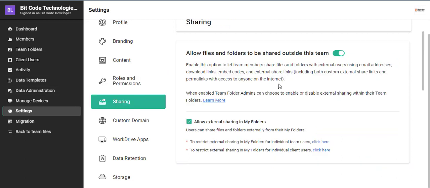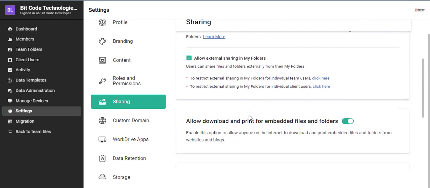The first option is to allow files and folders to be shared outside this team. If you enable this option, it lets team members share files and folders with external users using email addresses, download links, embed codes, and external share links, including both custom external share links and permalinks with access to anyone on the internet.